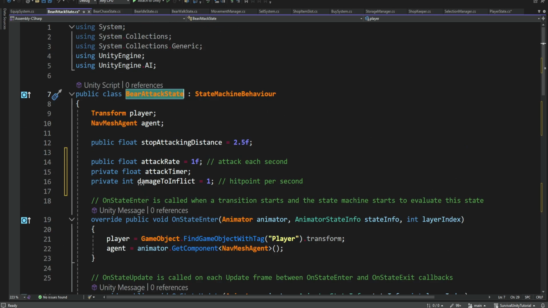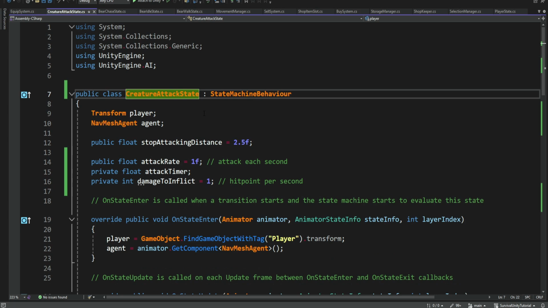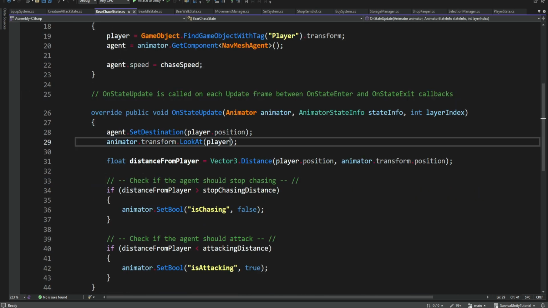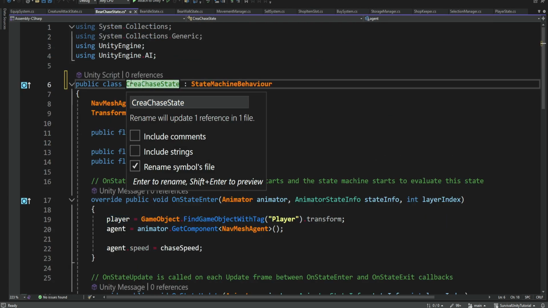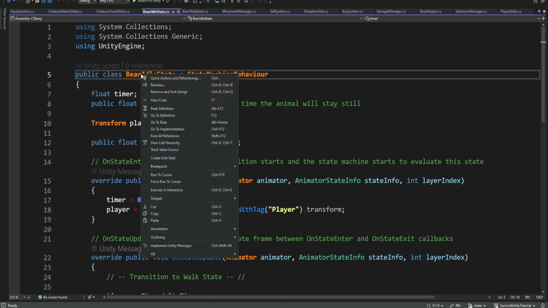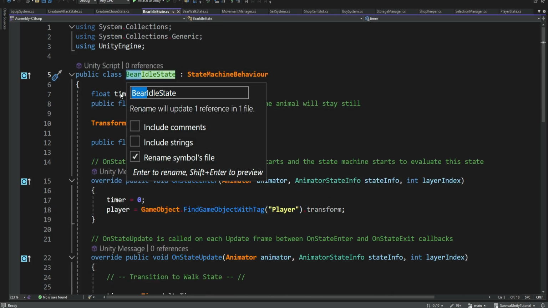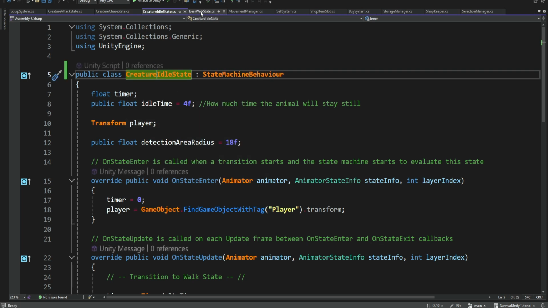So instead of naming it bear attack state, we're just going to rename it to creature attack state. So it will be more generic and we're not going to get confused. And we're going to rename all the other states. So bear chase state. Let's rename it to creature chase state, and then bear idle state, creature idle state, and bear walk state.